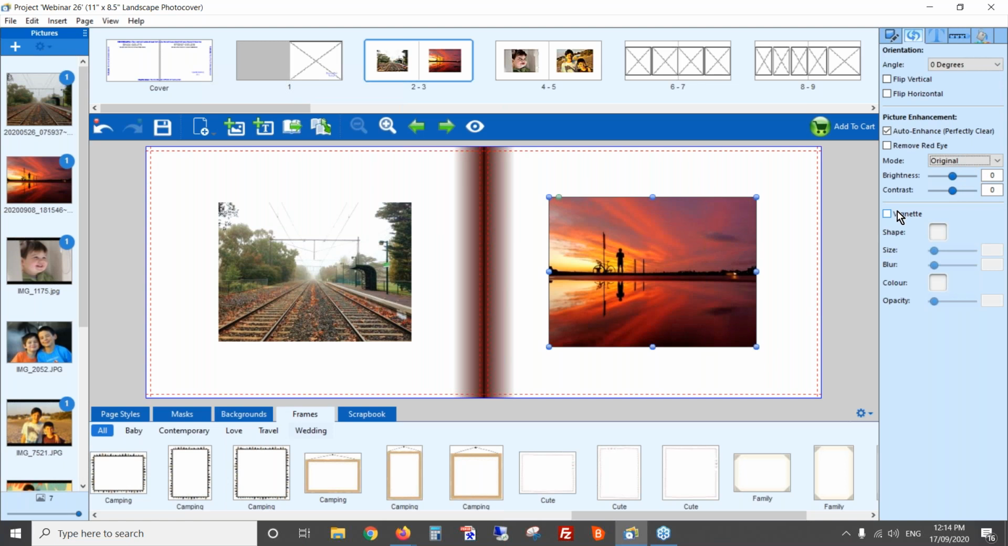All right, while we're here also, let's look at a vignette. So on this same column on the right, at the bottom, we have a vignette. If I tick on that, it puts a vignette on that photo. I can change the shape of the vignette. So if I want it to be round, it does that to it. Or I can change the size, so it makes it quite big. What I do quite like is changing the blur.